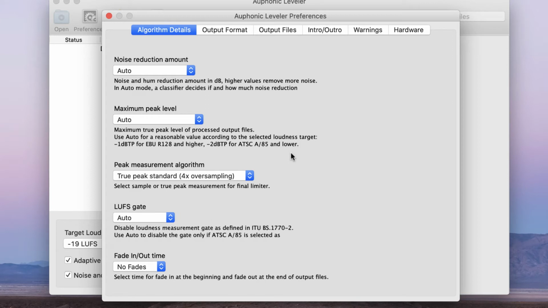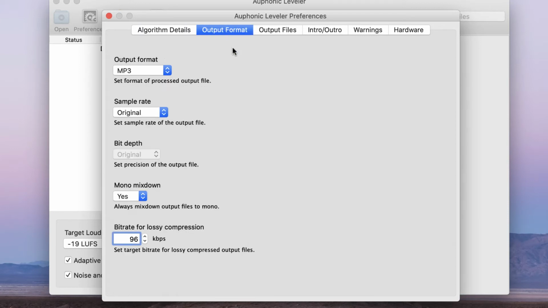The LUFS gate, again, I leave it at auto. I've never had to touch it, and I'm sure I never will. The fade in, fade out time, I don't use this. I suppose if you wanted to fade in some music at the beginning, fade out some music at the end, or somewhere in between if you have a commercial or whatever. But again, I do all of that in Audacity before I ever give it to Auphonic, and so I leave it at no fades. The next tab over that we need to look at is the output format. And it's here that we need to say a couple of things.